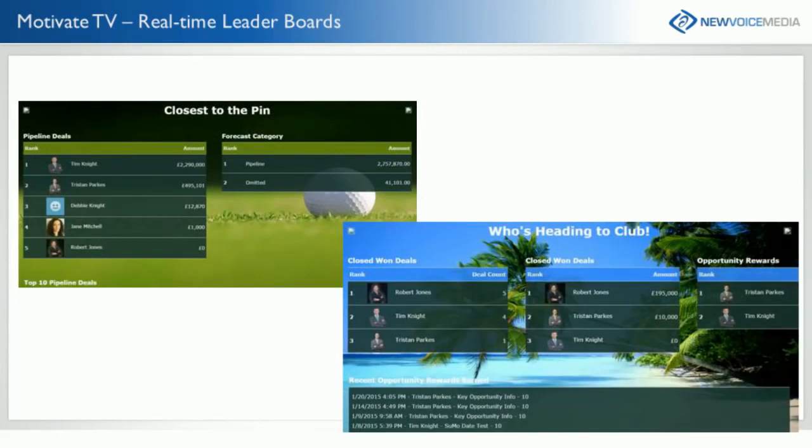So as I mentioned, within your call centers you have the ability to have leaderboards on big screen TVs in your shop, and we've got a few interesting themes available. So closest to the pin, who's going to club, a whole host of customizable things that you can do here, and I'll show you how quick and easy you can actually get access to a leaderboard and create some compelling content on that.